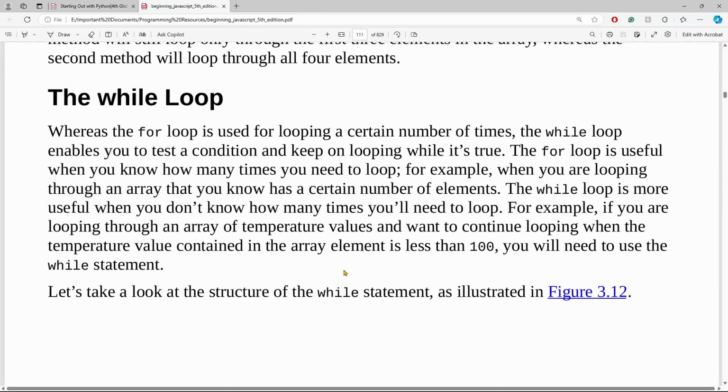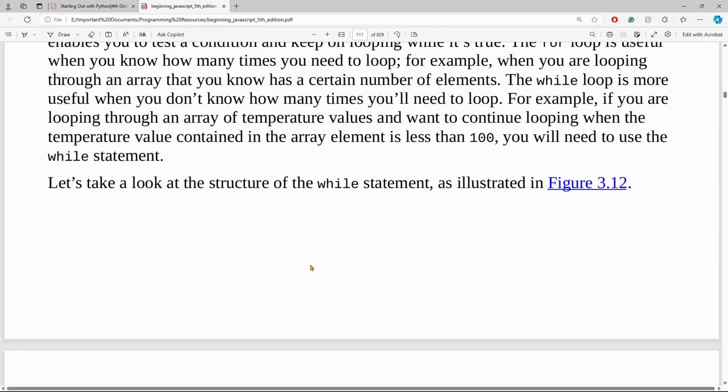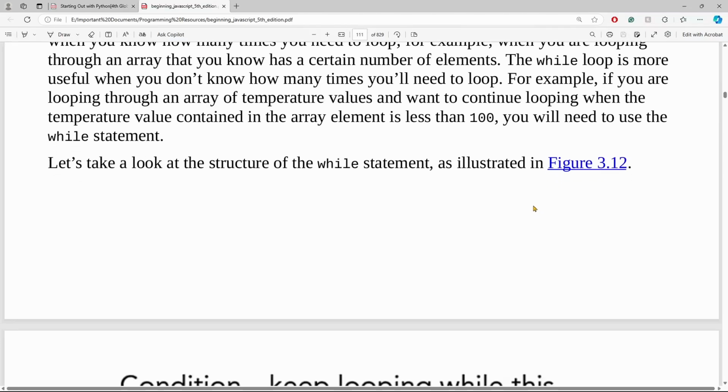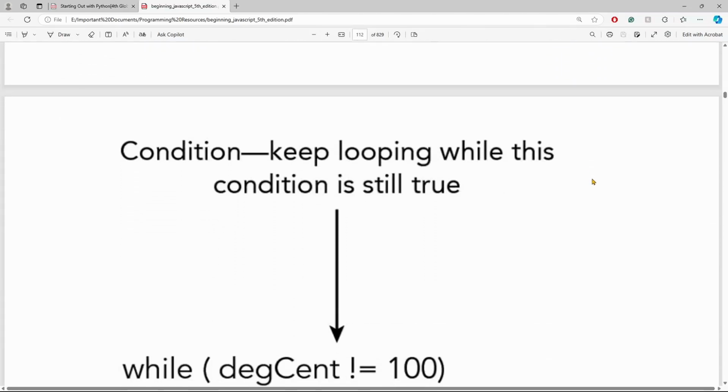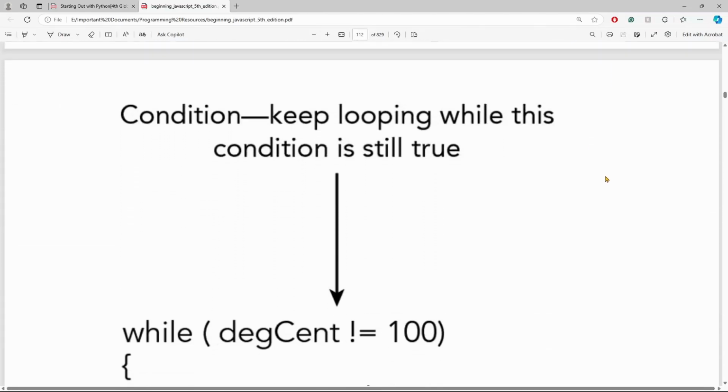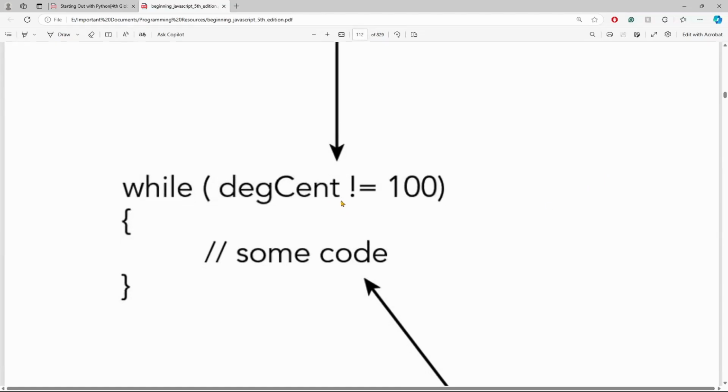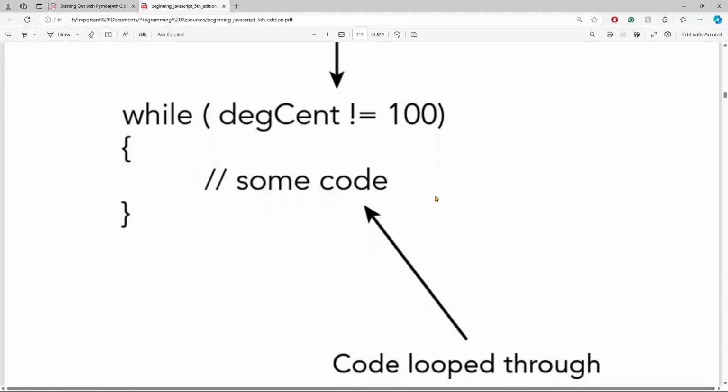For example, if you are looping through an array of temperature values and want to continue looping when the temperature value contained in the array element is less than 100, you will need to use the while statement. Let's take a look at the structure of the while statement as illustrated in figure 3.12. Condition: keep looping while this condition is still true. While the element is not equal to 100, some code.